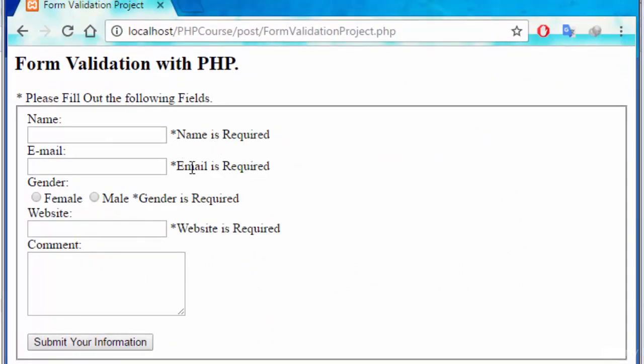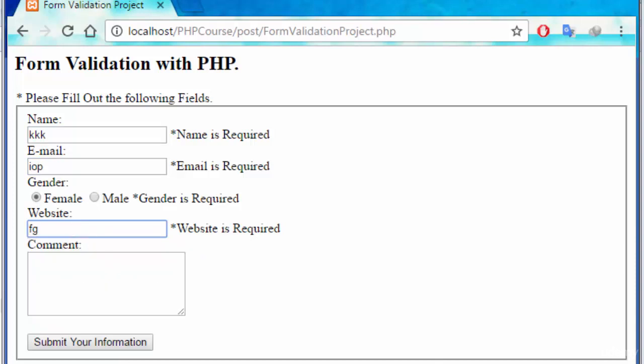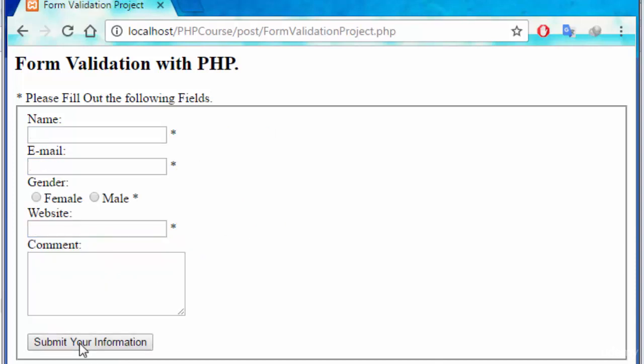Now we have name is required, email is required, gender is required, website is required. And if I add some name of KK, email of IOP, female, website to be FG, submit, no problem, because we haven't added any kind of regular expressions and constraints on these fields. So our code is working perfectly. Now for the comment part, I'm not going to add a restriction on this comment part. So we are going to make it optional in our validation project.